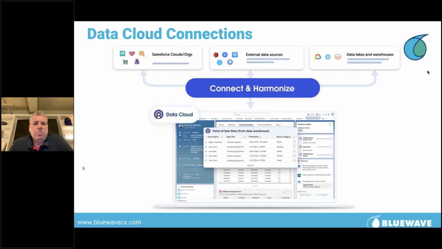And then the big picture, I guess, in terms of those connections, you'll see the Salesforce clouds and orgs at the top there. Multiple other data sources, including the likes of Databricks, and other data lakes such as Snowflake, can also be ingested into Data Cloud. And the aim is to bring all of that data together in a single picture in Data Cloud, and then we use that data as we go on.